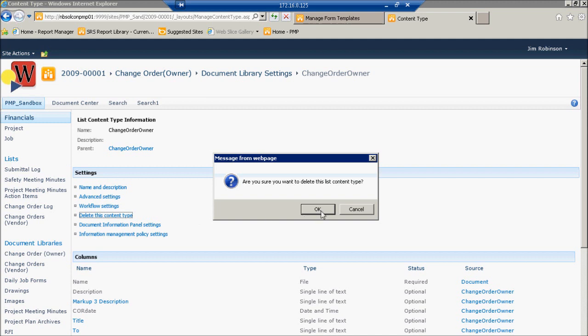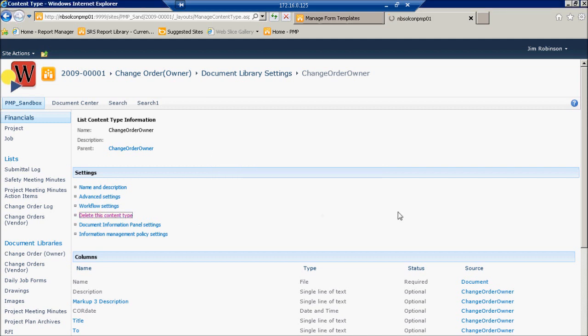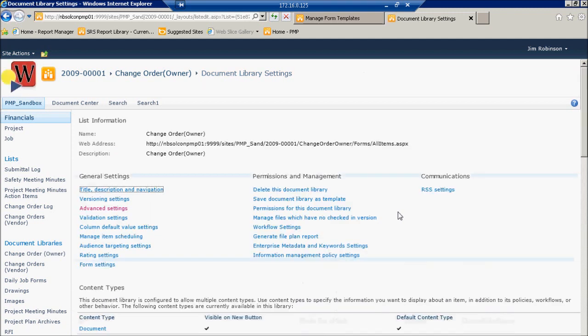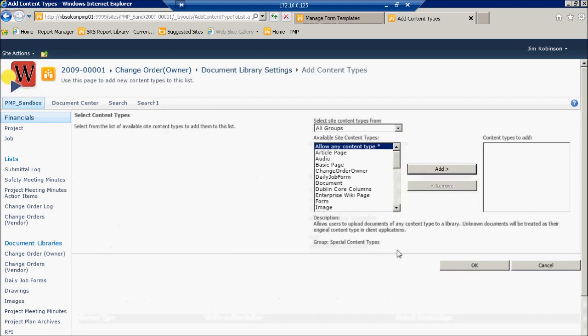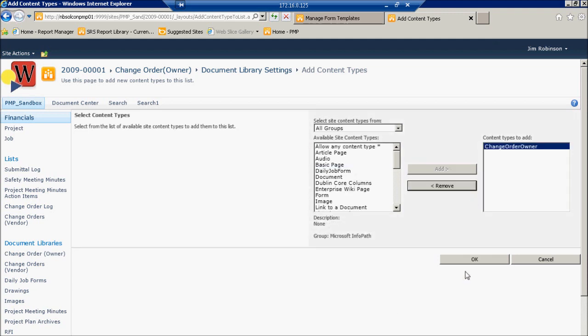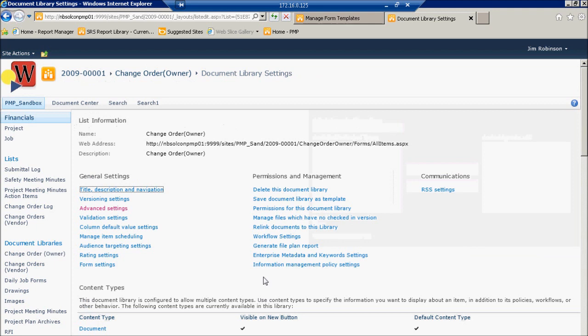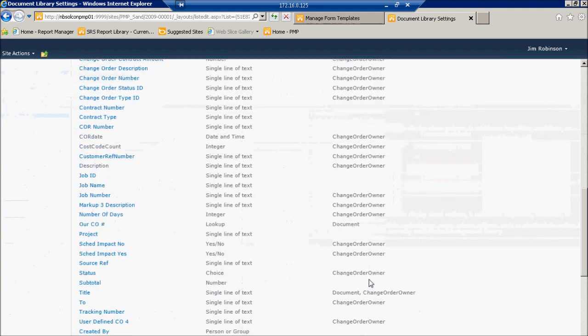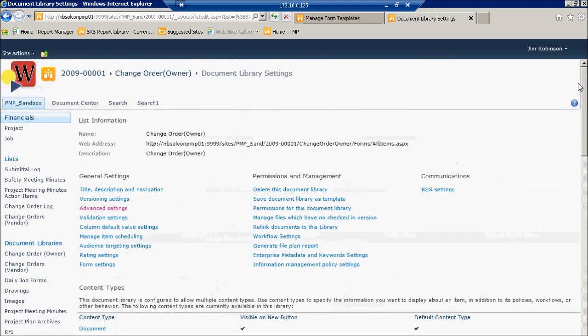Delete this content type. It's gone. And now I will add from existing site content types, which inherit, I think, from the site collection. So we should have this Change Order Owner that I just added. Click Add, say OK. And once that's done, you now have a new content type sitting here, and you can back out at your site collection, I should say, or your document library. So many words. You're in your document library.